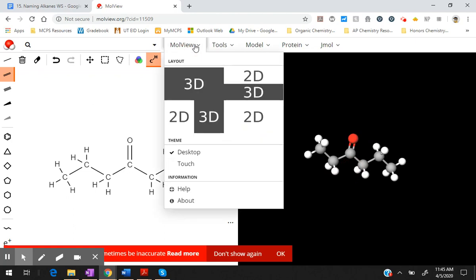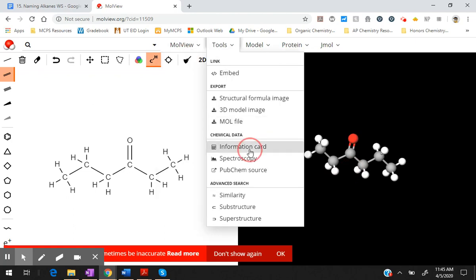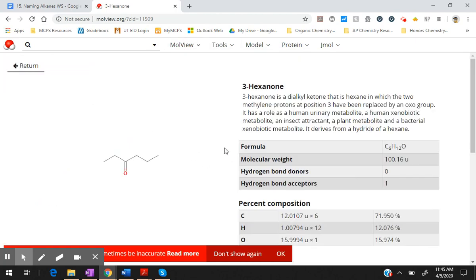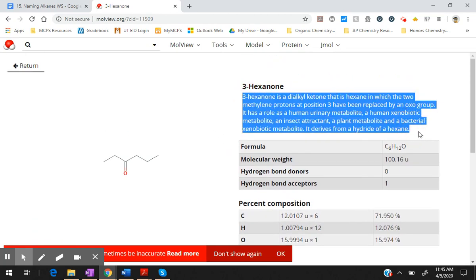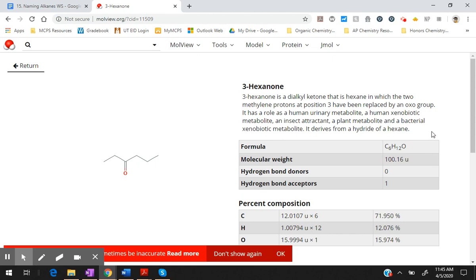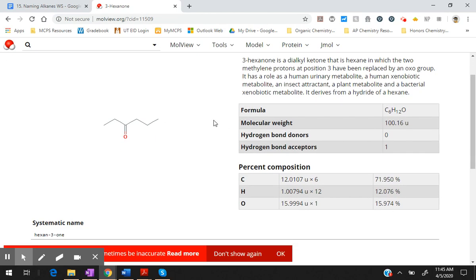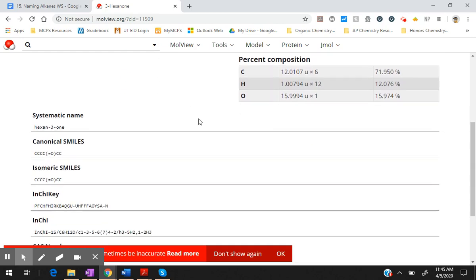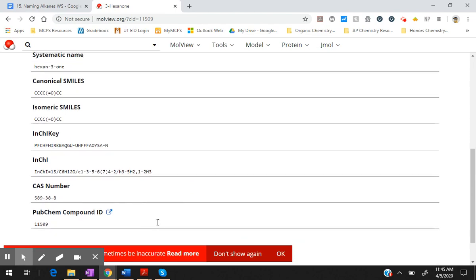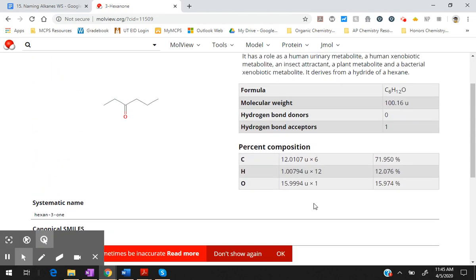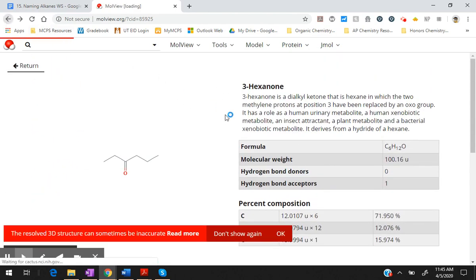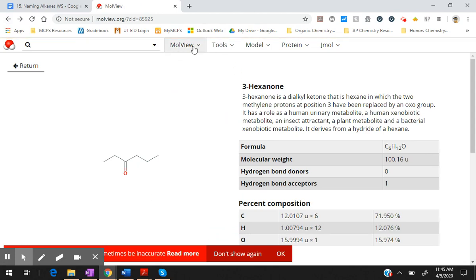You can also, if you're interested, go to the information card, and they usually give you a name and some updates. So it tells you this particular thing is called 3-hexanone, and it tells you some usages. It tells you the molecular weight, the percent composition, and then the overall molecular formula. Some of these other things are not very useful for you at this point in time, but it is a cool little program to play around with.